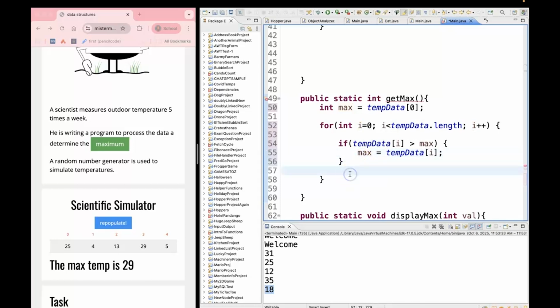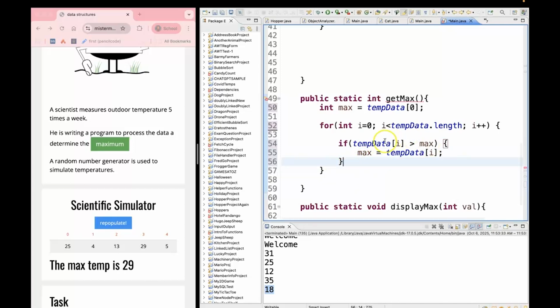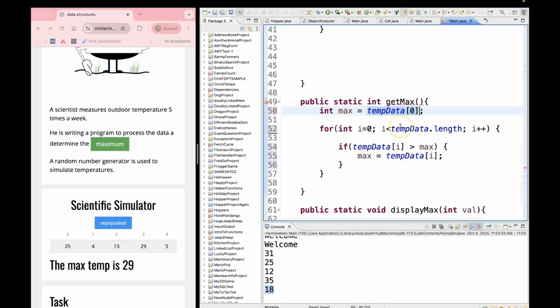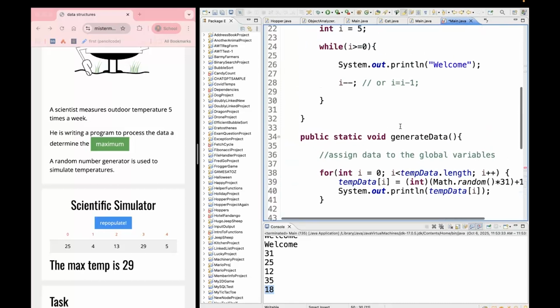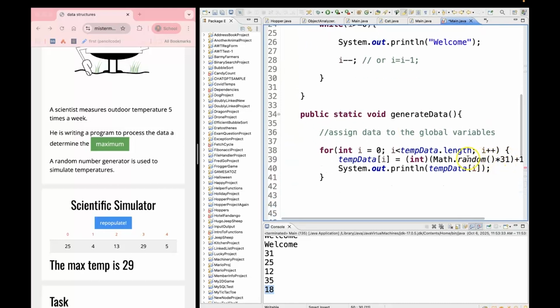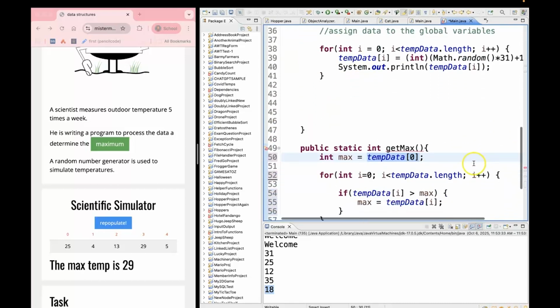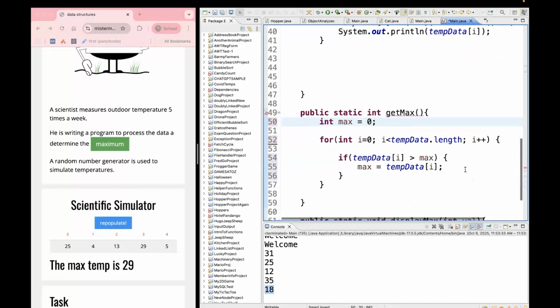Okay? So that for loop is going to work its magic. That's one strategy when we're working with arrays, trying to find a max or a min or something like that. We can just set the first value in the array to be max. Okay? Now we know that this array is populated with positive numbers greater than 0. So I could also do this. I could say max is 0. Okay, there's another way to do it.